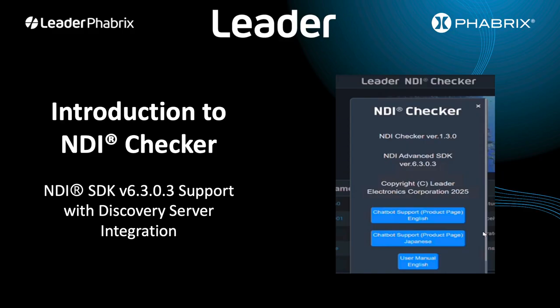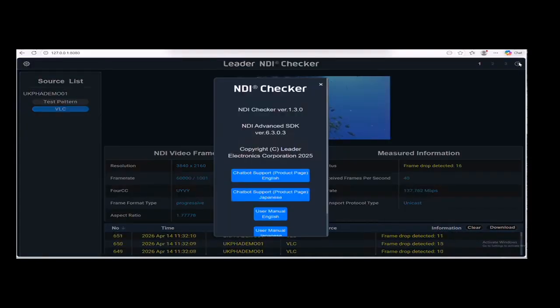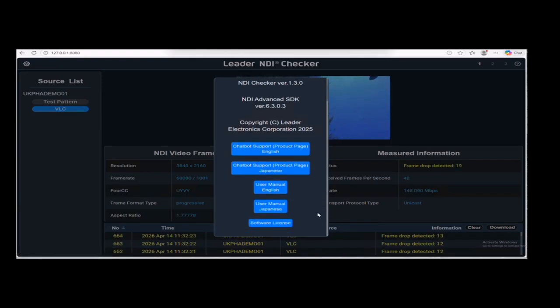NDI Checker SDK version 6.3.0.3 support with Discovery Server integration. NDI Checker now runs on NDI's advanced SDK version 6.3.0.3, which means it shows up properly as a receiver when you're working in a Discovery Server environment.